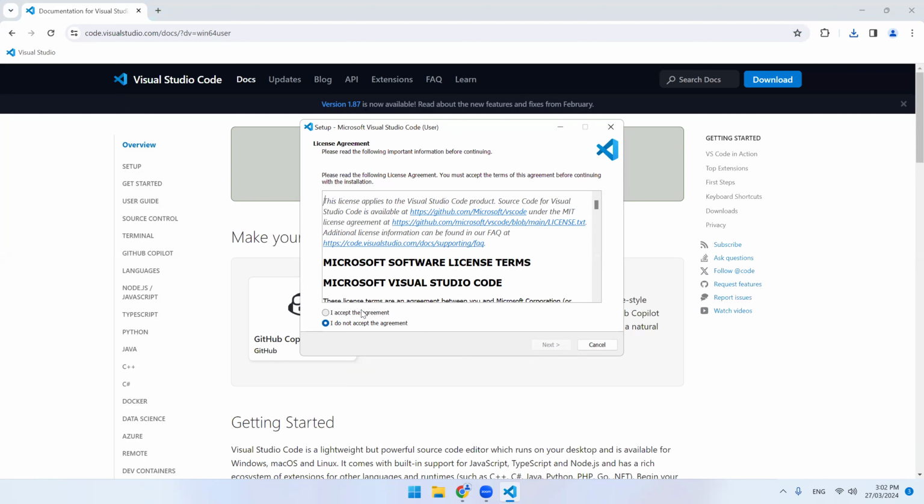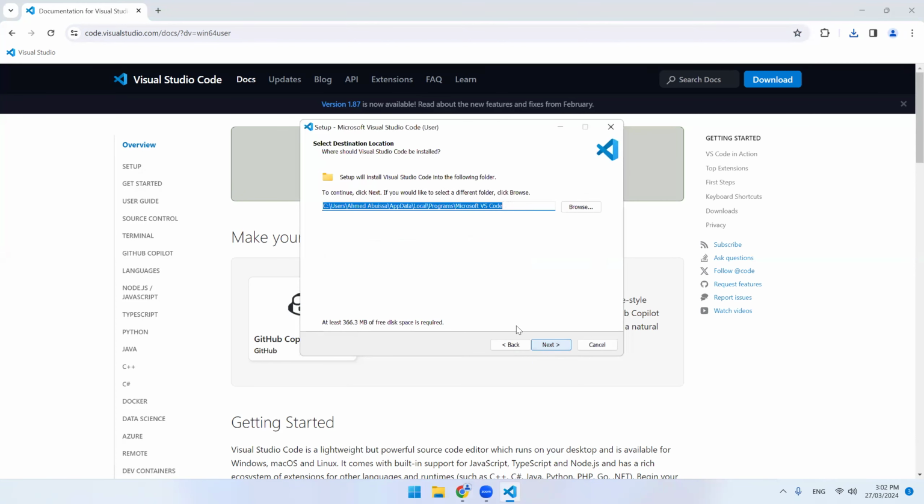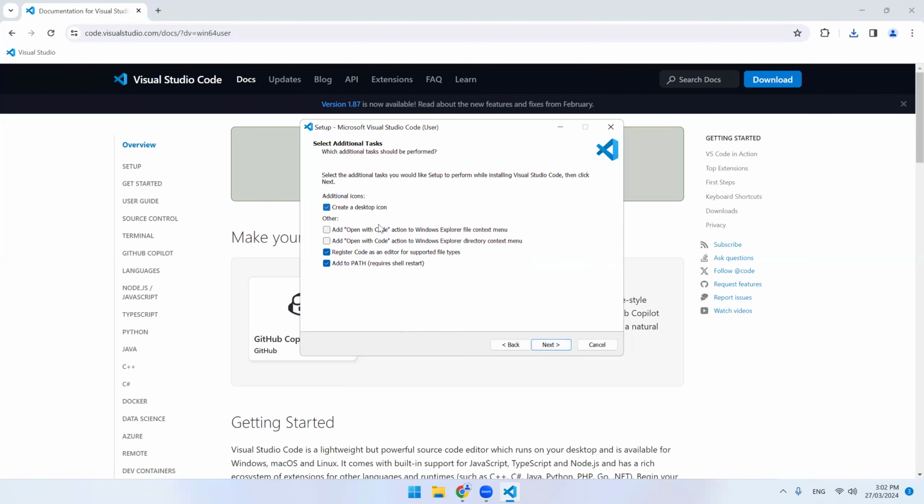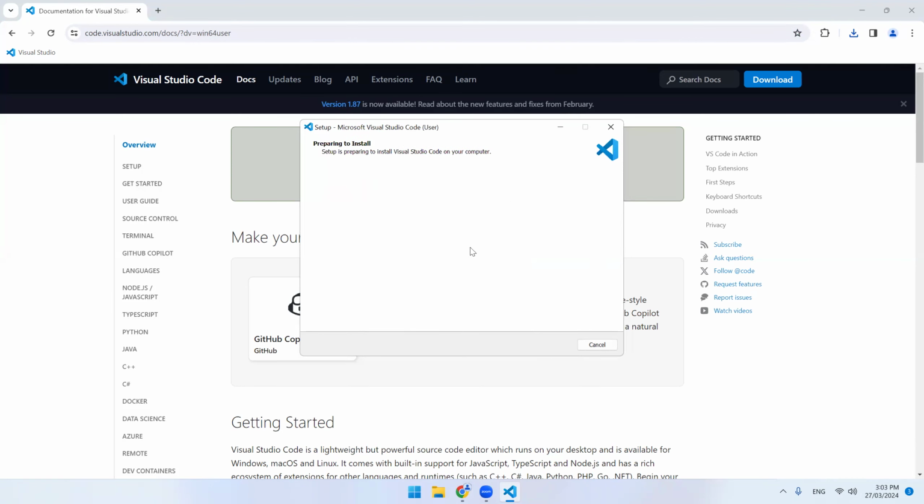So I will accept the agreement. I'll select next, then next, then next. I will create a desktop icon so I can access VS Code easily or quickly. And add the extensions. Yes, it's good to have the extensions. I mean, why not? Next, and install. This is how we install the Visual Studio Code IDE. Easy peasy. So it will just install, and once it's finished, we can launch the IDE.